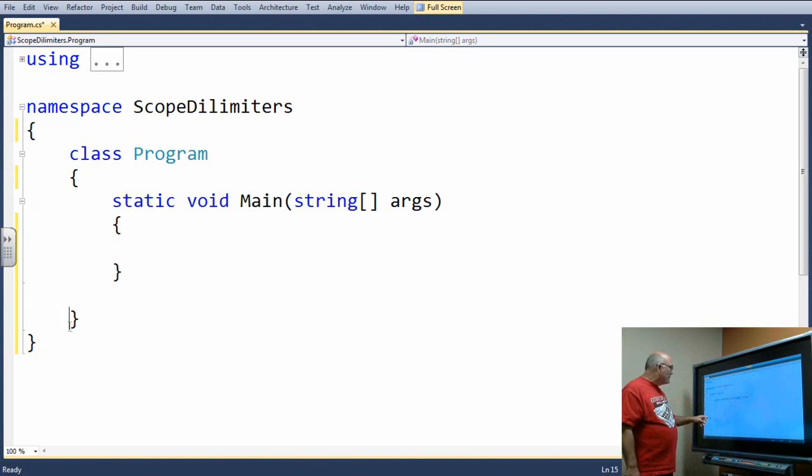If you eliminate one of the scope delimiters, take your pick, hit return, it's going to give you an error. Now the error you're getting is on this scope delimiter. That does not mean that scope delimiter is wrong. That means that it's looking for an extra scope delimiter. It's looking for a closing scope delimiter.